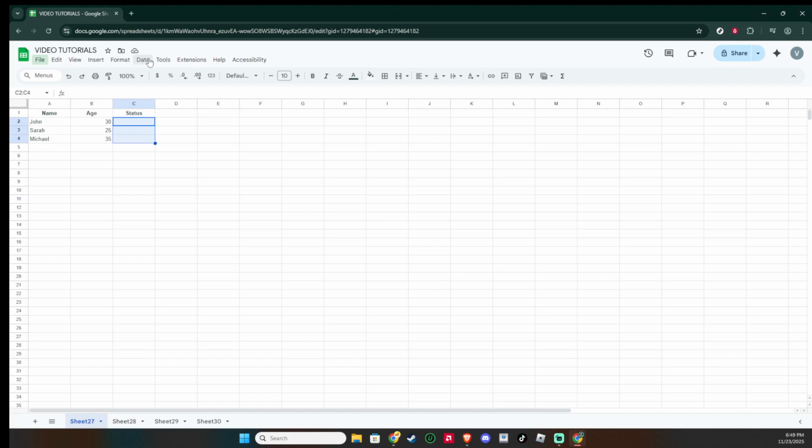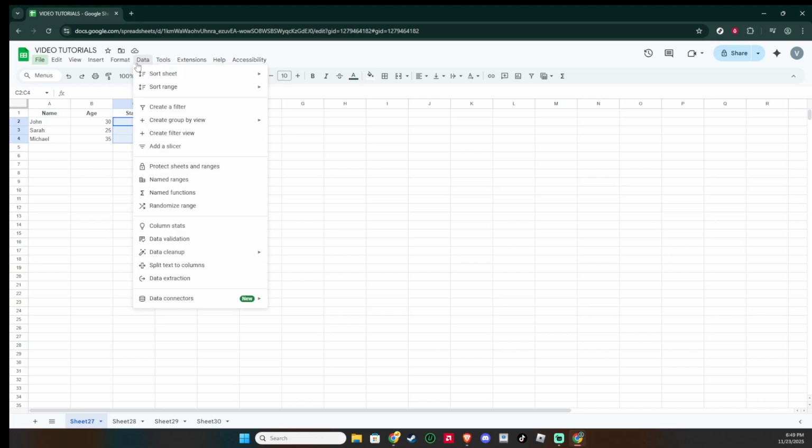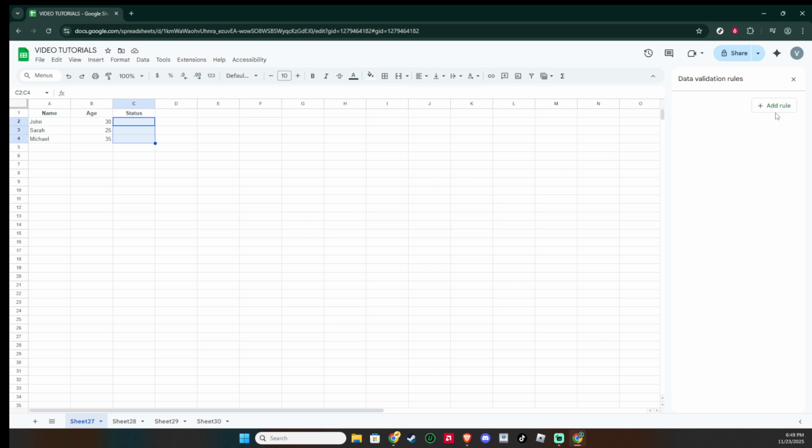Next, go to the top toolbar and click the Data menu. This is where spreadsheet controls for sorting, cleanup, and validation live. From this menu, choose Data Validation. A dialog box will open with all the options you need.